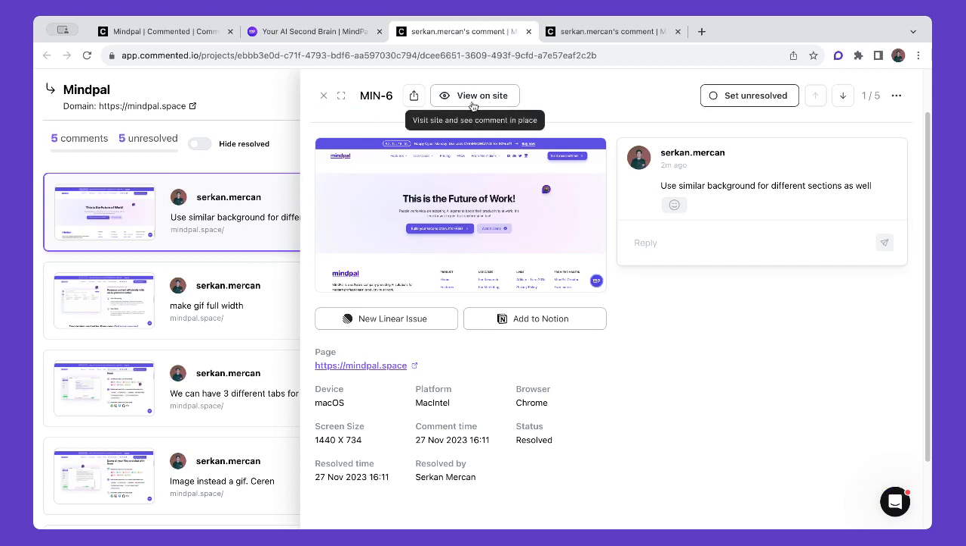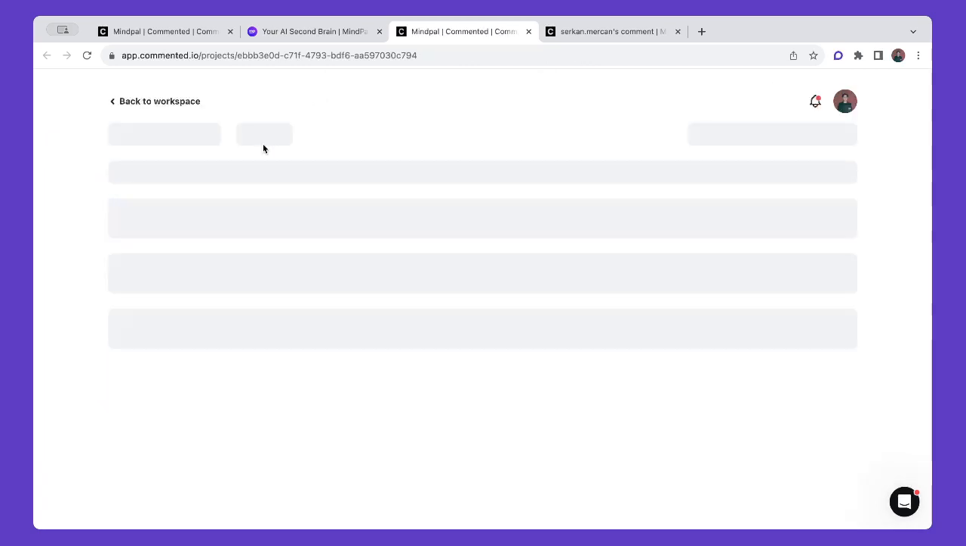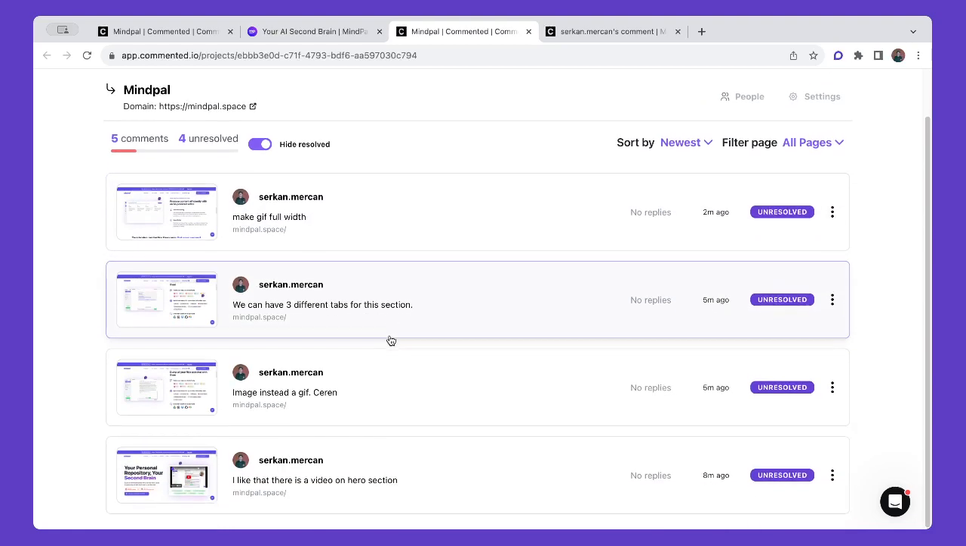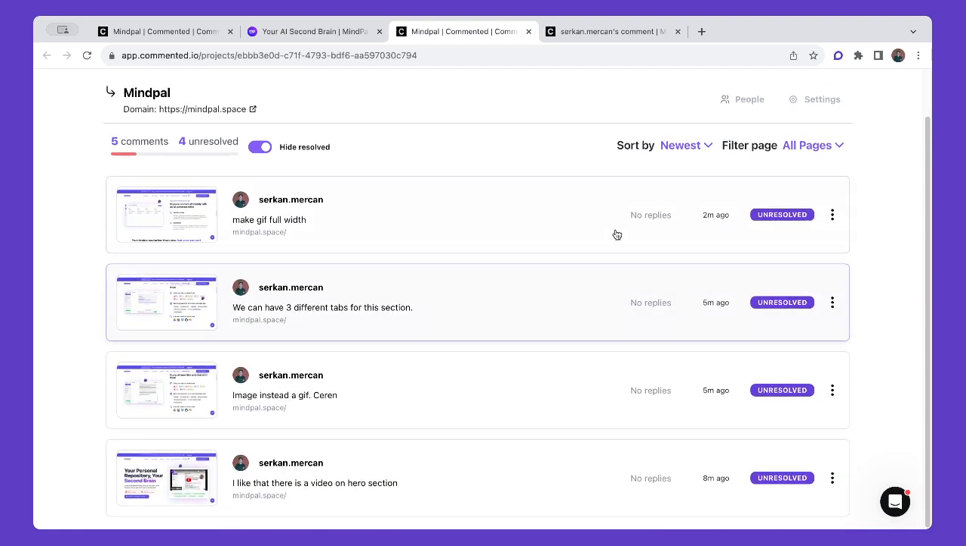And also we have on site to go back to the website and see where the comment was made. I can also hide the resolved comments, so it's easier for me to navigate and see only the things that need to be done. You can also change the sort by different options, and filter it based on the page. Currently we have only one page that we made comments on, so that's why we have only one option.